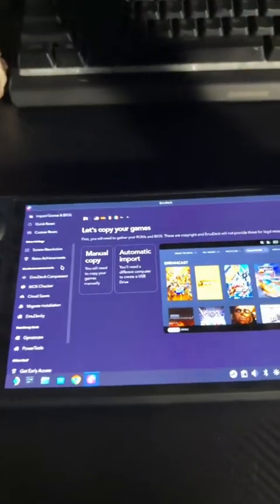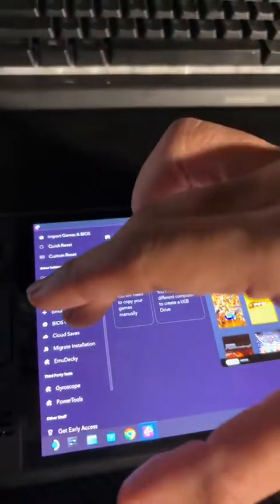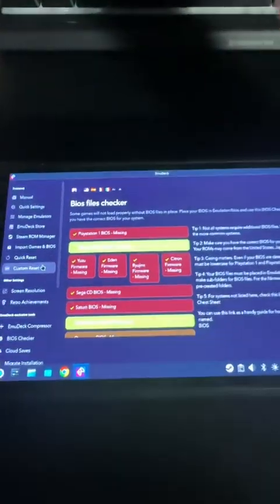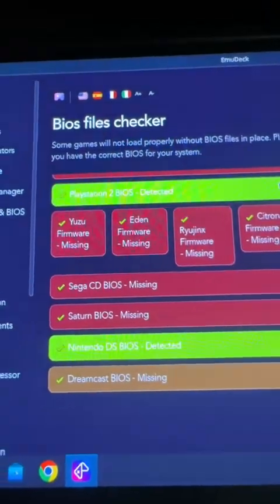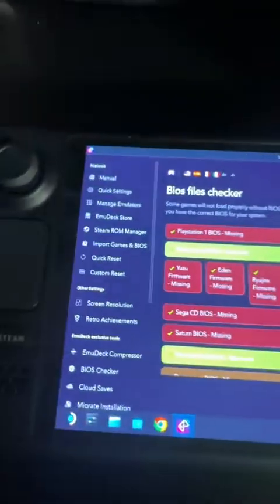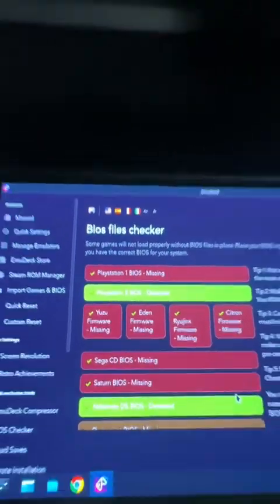Okay? So now once you've finished doing all of that, you can come back into the main menu of Emudeck, and you can check your BIOS checker. It'll show green for what you have correctly done. I have the Nintendo DS here, and I have a PlayStation 2 as well, detected. The ones that I'm missing, I don't use, so I don't have them downloaded, unfortunately.